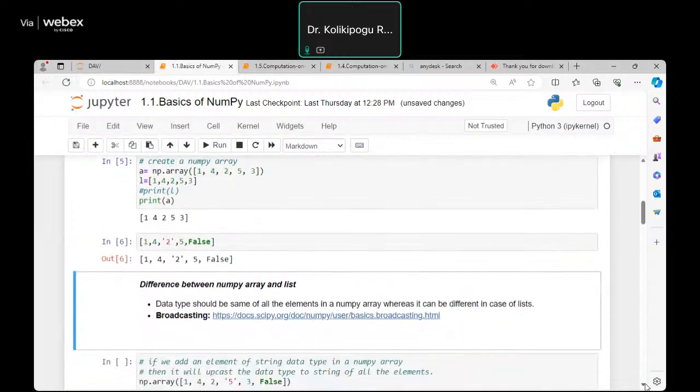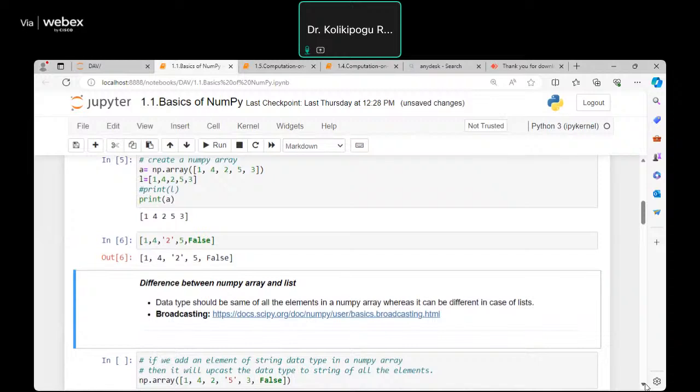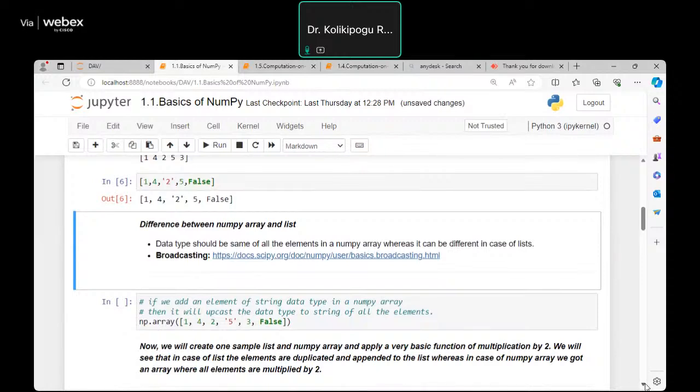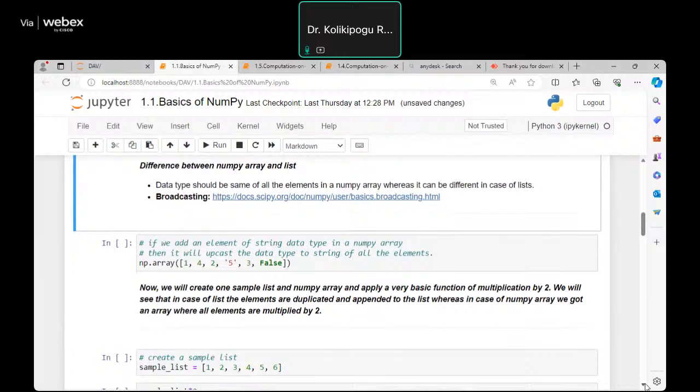Let us see the differences between the array and the list. The data should be the same in all the elements in a NumPy array, whereas it can be different in the case of a list. And broadcasting is supported by NumPy. We will see broadcasting at the end of this module.